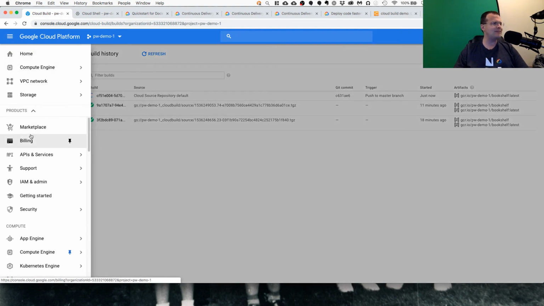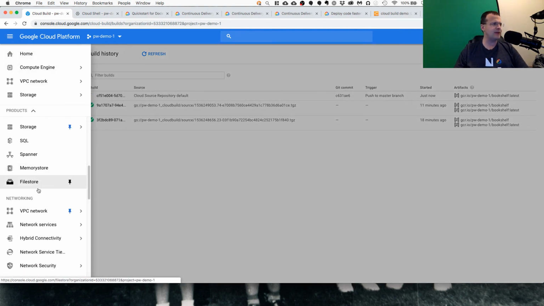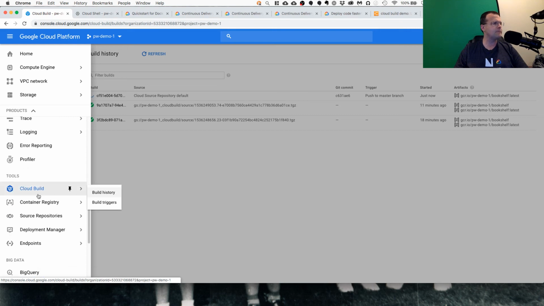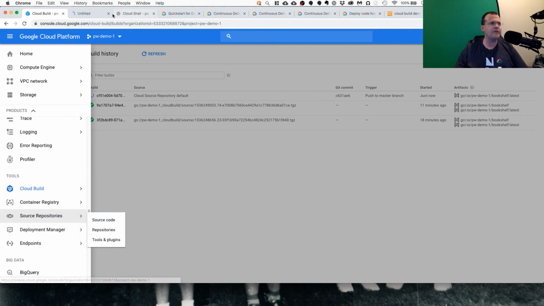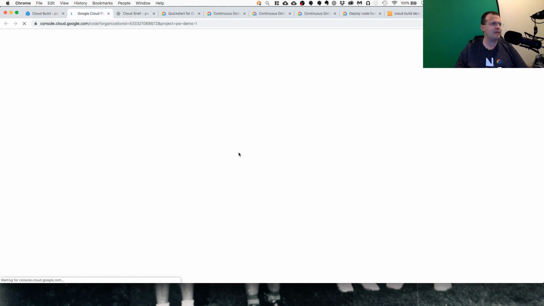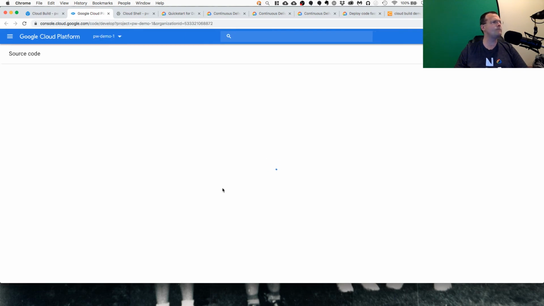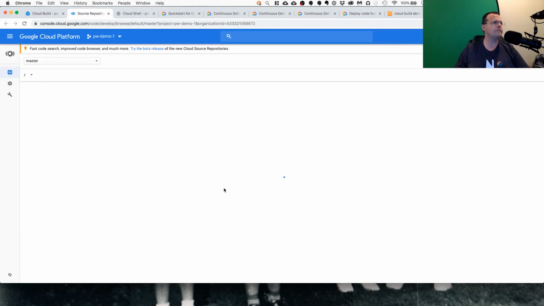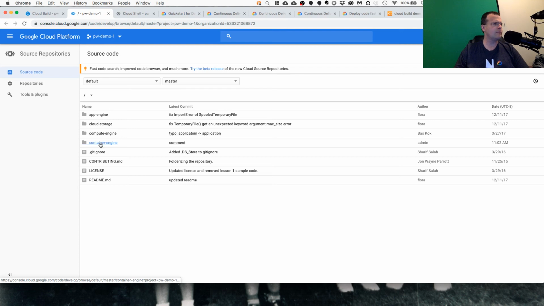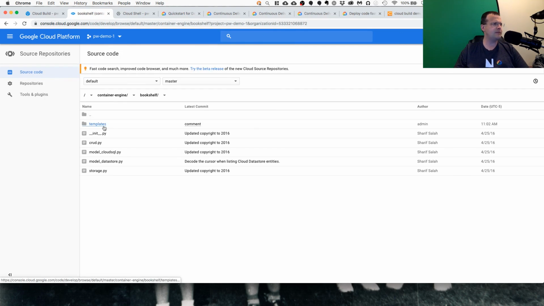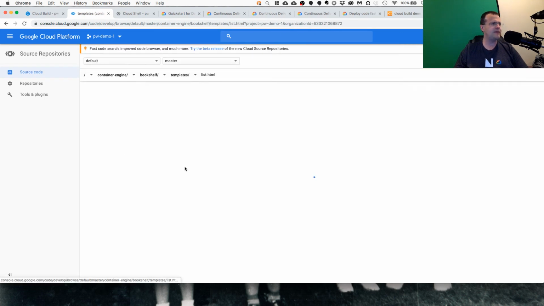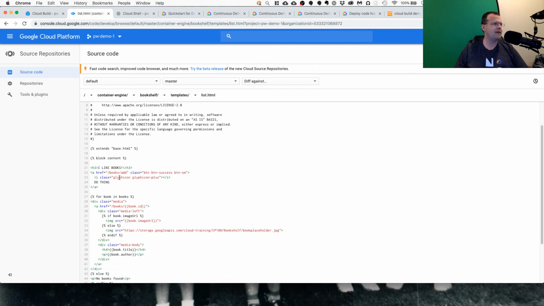While it's doing that, if we go to Cloud Source Repository, it's going to open up in a new tab. Let's make sure it actually did commit my changes. Container engine, bookshelf, templates, list. I like books, do thing. So my changes did indeed commit. And yeah, it's automating itself.